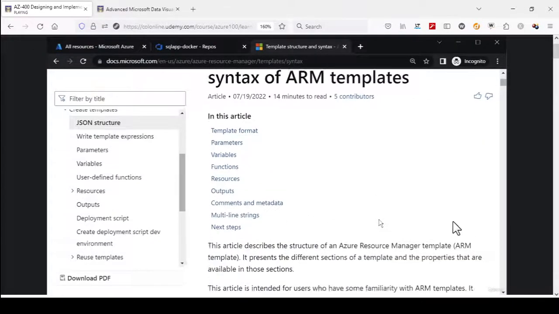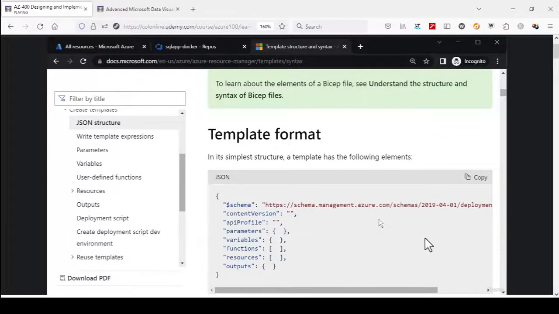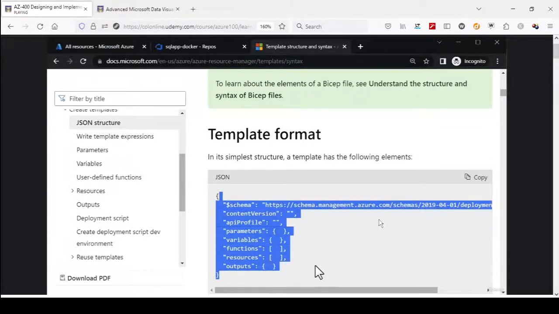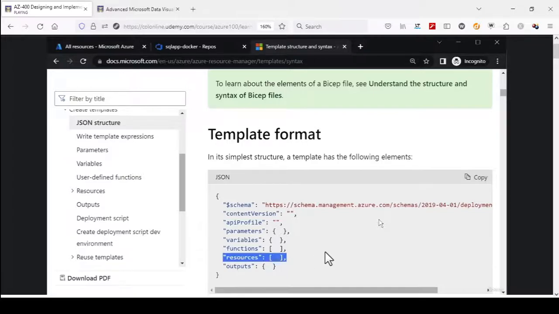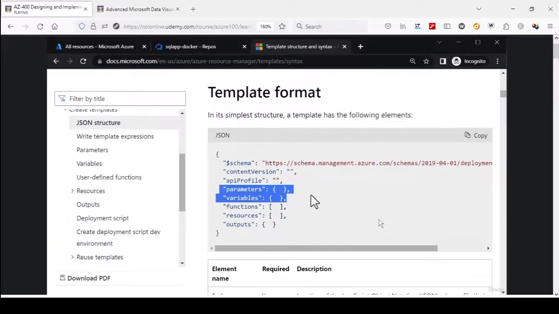If you go on to the documentation page, when it comes on to the structure of the ARM template, here you have the basic parts of an Azure Resource Manager template. Within the resources block, you'll actually define the resources that need to be created. You also have parameters which allow you to dynamically send values onto your template.